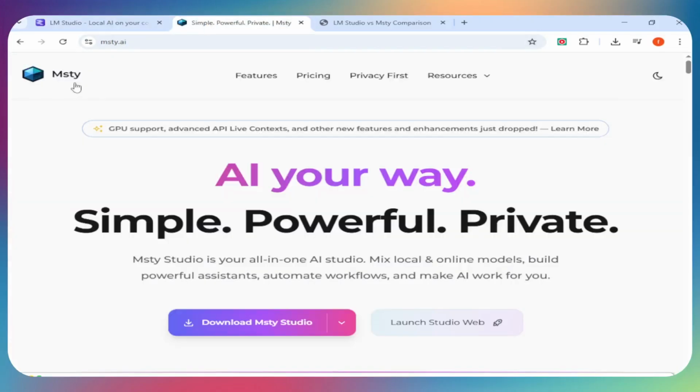LM Studio versus Msty, two heavyweights in the local AI game. Both let you run AI models privately on your machine, but they take completely different approaches. Which one deserves your hard drive space?